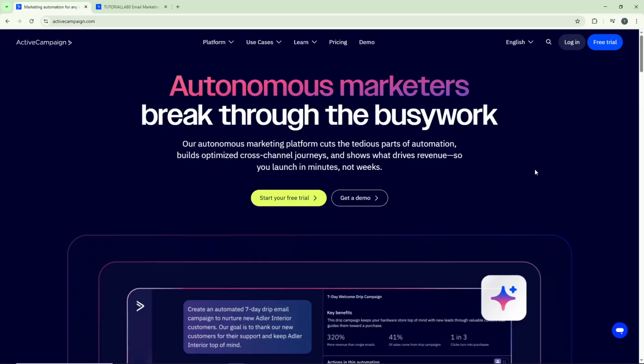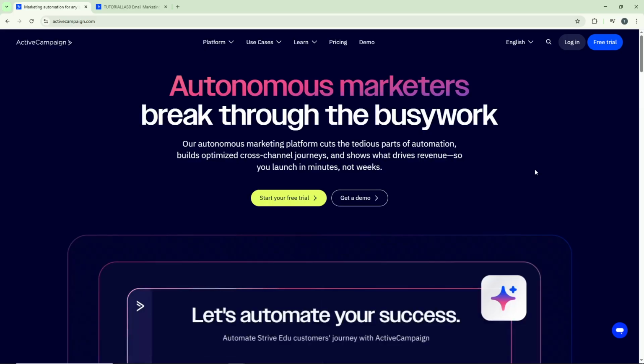Forms are essential for capturing leads and growing your email list. So let's walk through the entire process step by step.